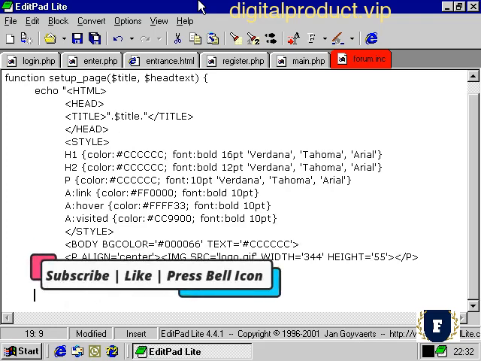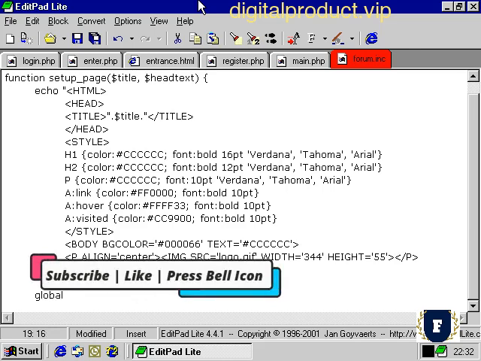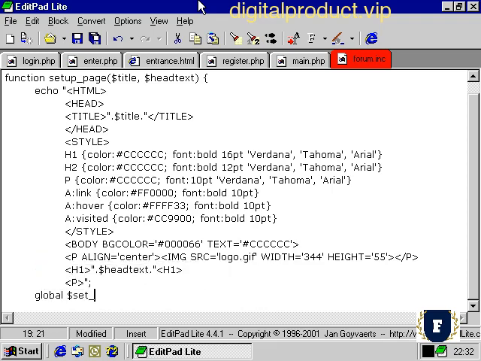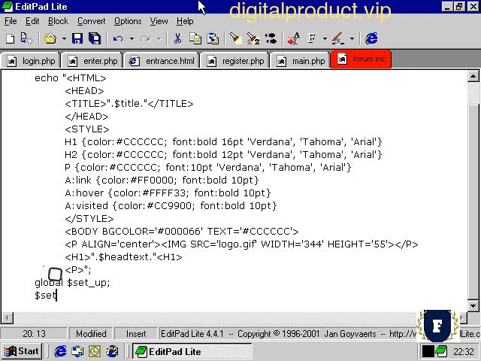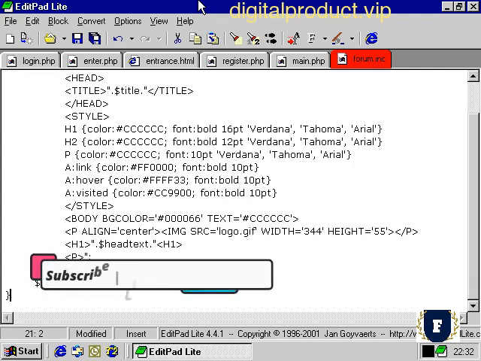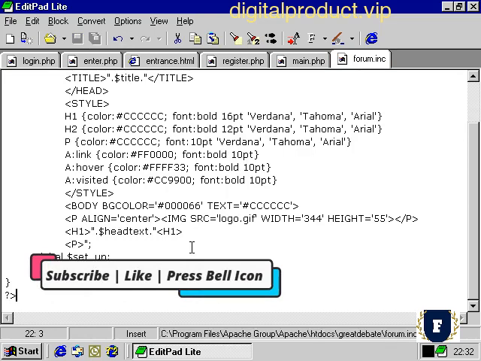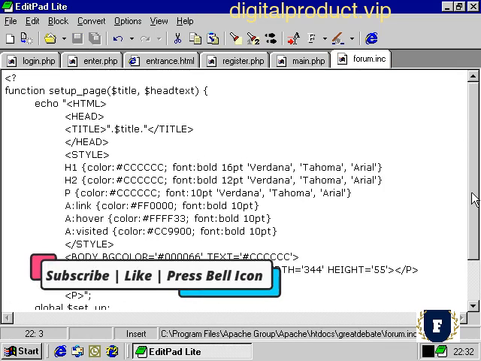Finally, we're going to set a variable that can be read outside of the function. So we're going to declare a global variable, and that's our function for now. Let's save that, and we're going to use this on our enter page.